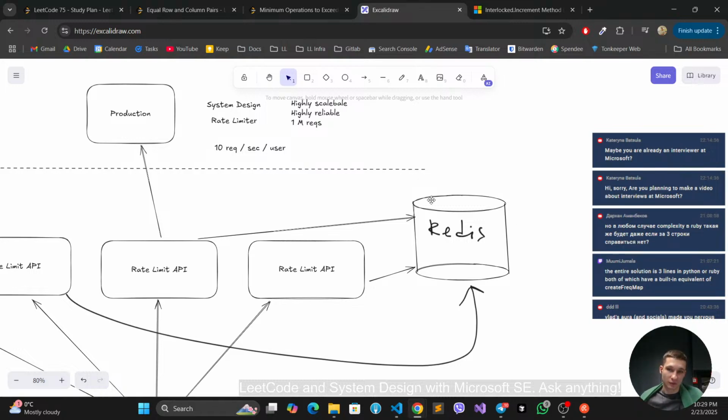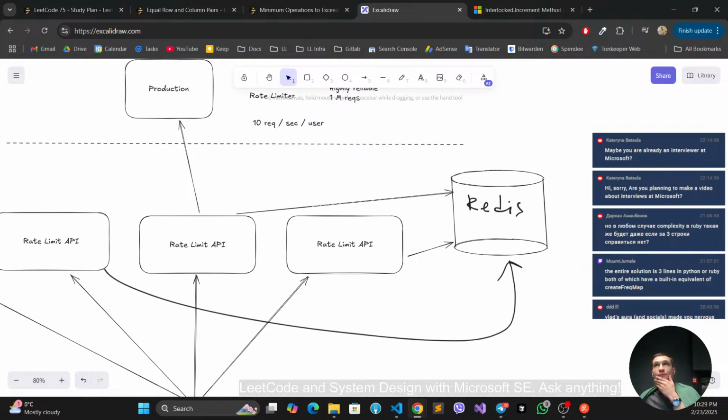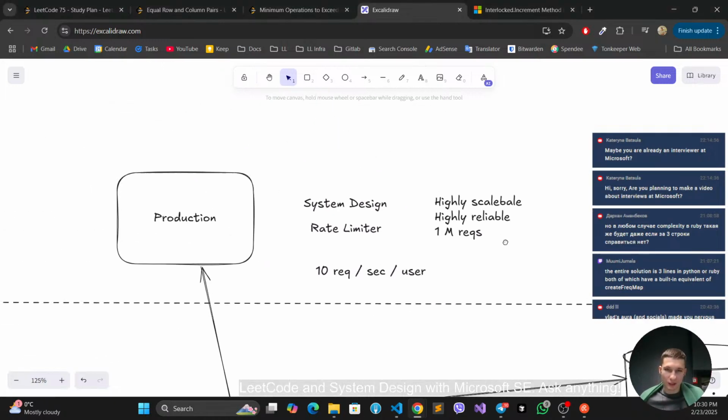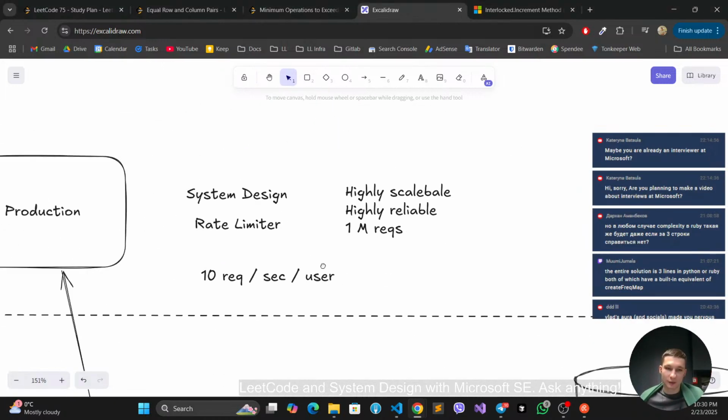Once we lose this Redis, the follower would be elected as a new leader, and we will continue operating as usual. Now, okay, so now we have satisfied all our requirements.